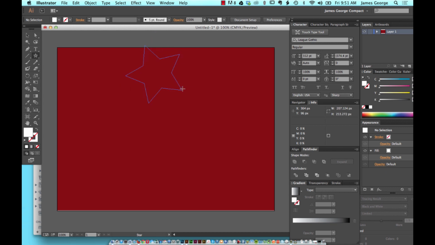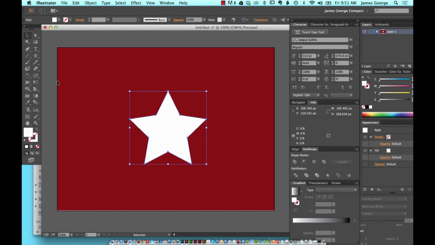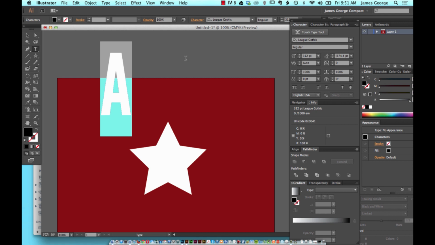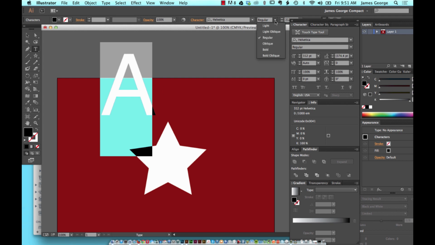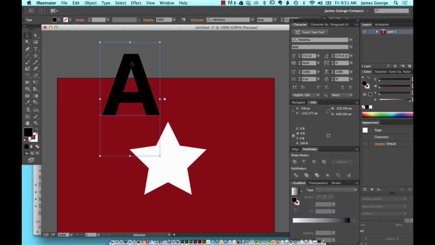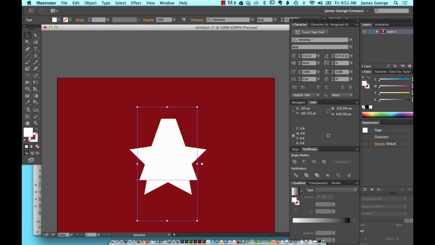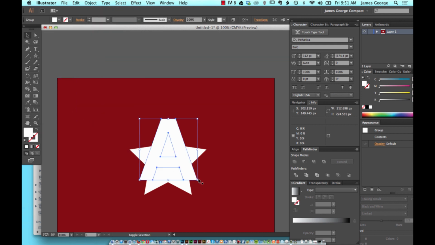There it is. Let's make it a five-point star, and I'll put that in the middle. And let's grab an A. We'll do something simple like Helvetica bold. We want it to be nice and bold. And we'll do the same white. You want to make sure that these overlap. Expand this, make it a shape, and then we'll expand this out from the center.